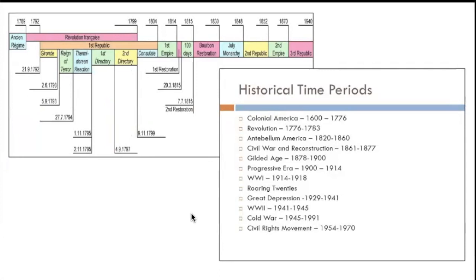So our course is going to take us from Reconstruction through Gilded Age, Progressive Era, World War I, Roaring '20s, Great Depression, World War II, Cold War, and the Civil Rights Movement, although I shift this around a little bit. So you can see what they've done here is take it chronologically, but they've also given a theme to each chronological break. And the same is true here if you know French history.